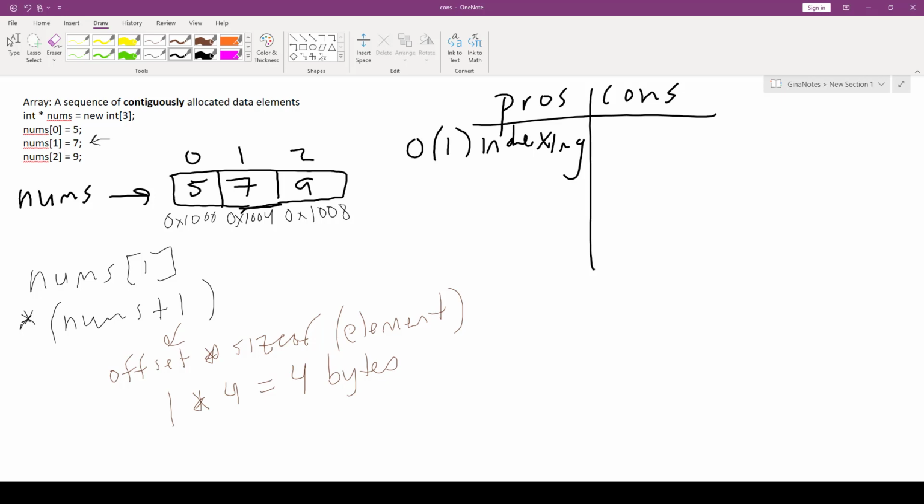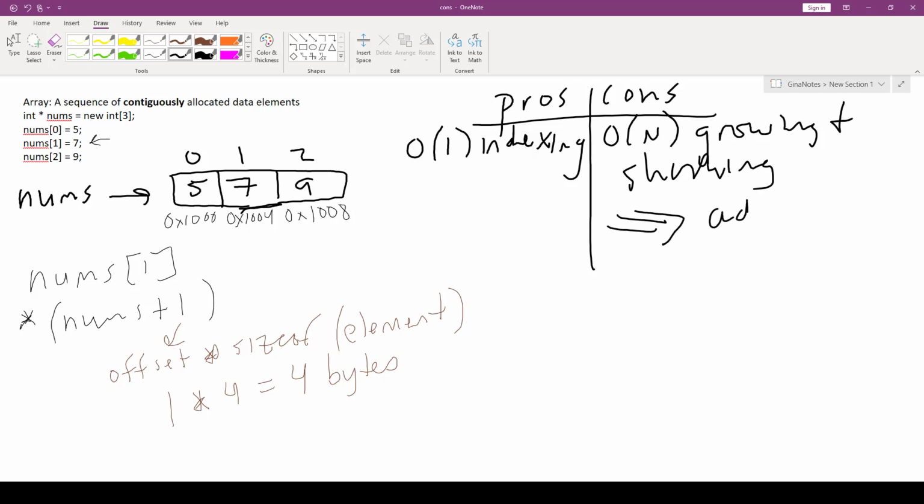All right, a con, on the other hand, would be big O of n. Okay, so linear time complexity, I'm going to write growing and shrinking. So what I'm really alluding to here is adding and removing an element.